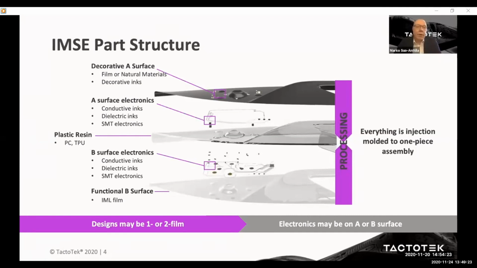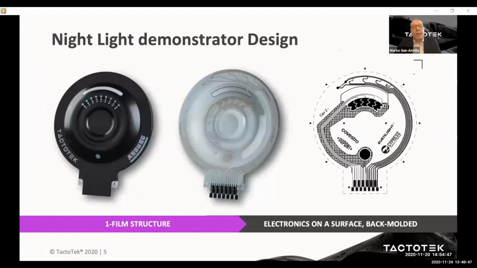This is something we call a two-film structure. So there is a film underneath and on the top, or front and back side. But this can also be a one film structure, so that either A surface or B surface acts as a decorative surface and functional surface at the same time. In today's presentation, we are talking about the one film structure type of application, where A surface carries decorative and electronics properties as a back molded part.